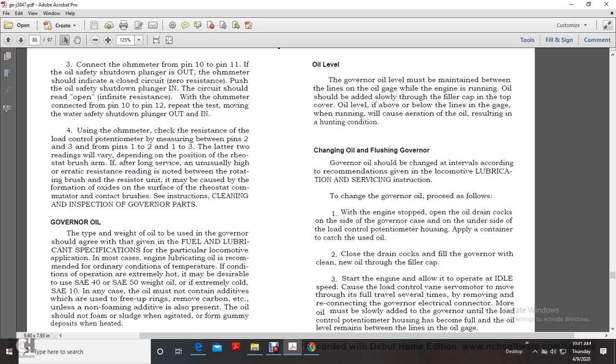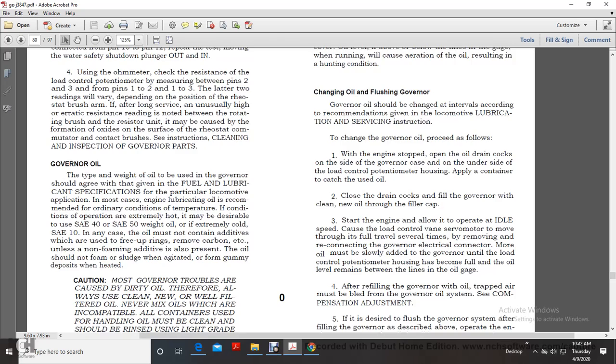The latter two readings will vary depending on the position of the rheostat brush arm. An unusually high, erratic resistance reading along the surface of the rod between the rotating brush and resistor may be caused by an oxidized surface on the rheostat commutator contact brush. See instructions for cleaning and inspection of the parts.